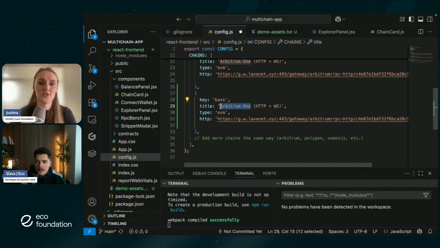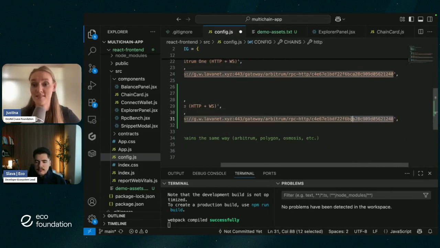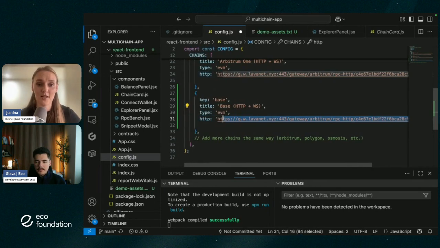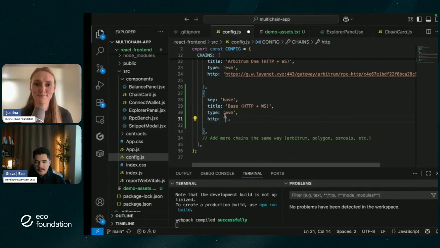So I can change these details here. And I will have to update the endpoint that I'm using here, because this was just the copied one. What I have to do now is simply get the endpoint for the Base chain. It is supported on Lava Network, and I will have to go to the Lava RPC API UI and get the endpoint. So I will quickly switch and get the endpoint.